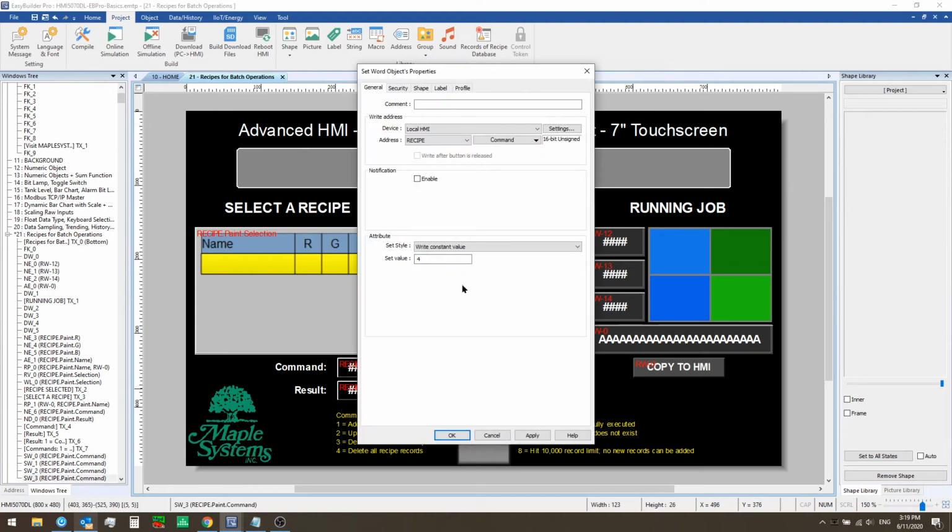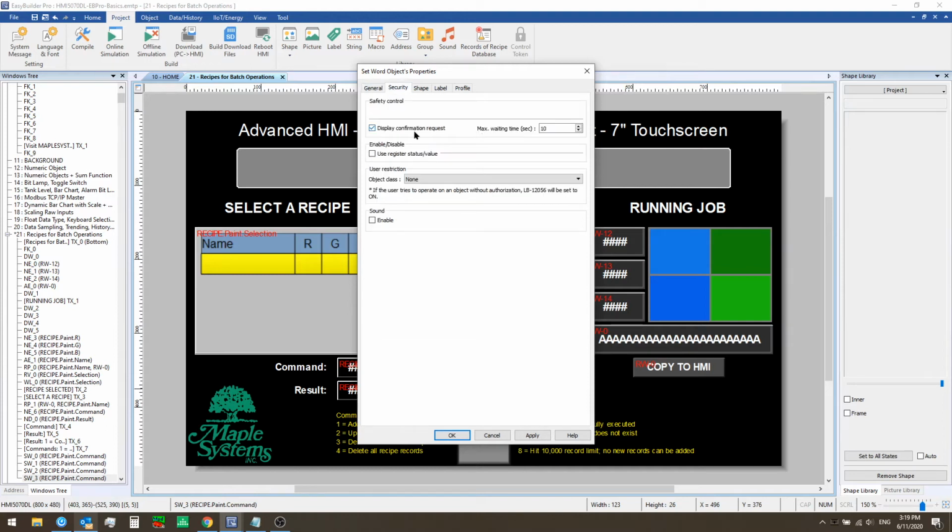Now for this one, because we want to be careful with deleting all of the existing recipes on the HMI, we can require a confirmation by the operator. Are you sure you want to do this? We could also enable security if you wanted to. For example, you could use enhanced security and use administrator class restriction for this, so that only an administrator could delete all the recipe records from the HMI.